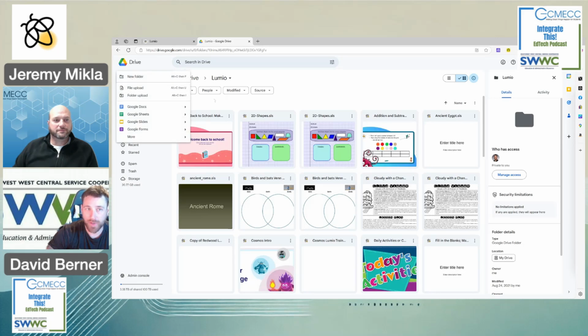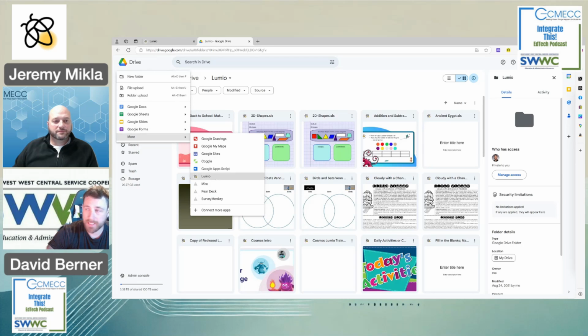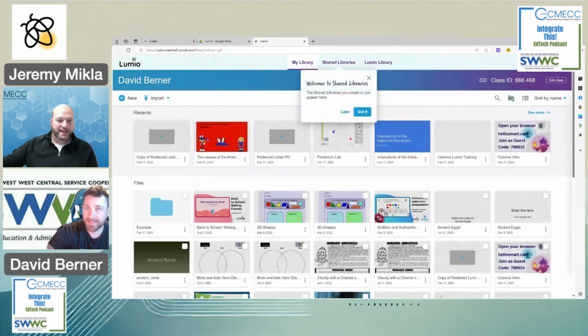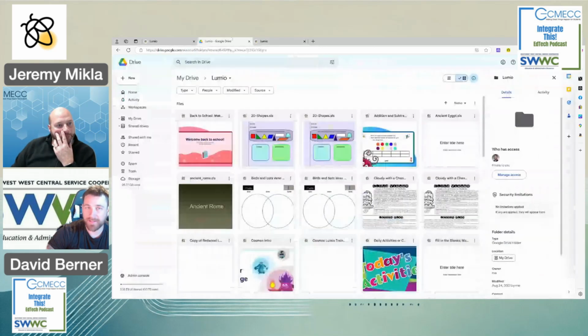And then if you do have the Lumio extension downloaded, it's a nice little feature too, where if you go to create something and you go to new, you can see there'll be a Lumio extension in Drive, and it'll bring you directly over to Lumio, and then you can start to create from there. Yeah. So it's more of a quality of life type of thing.